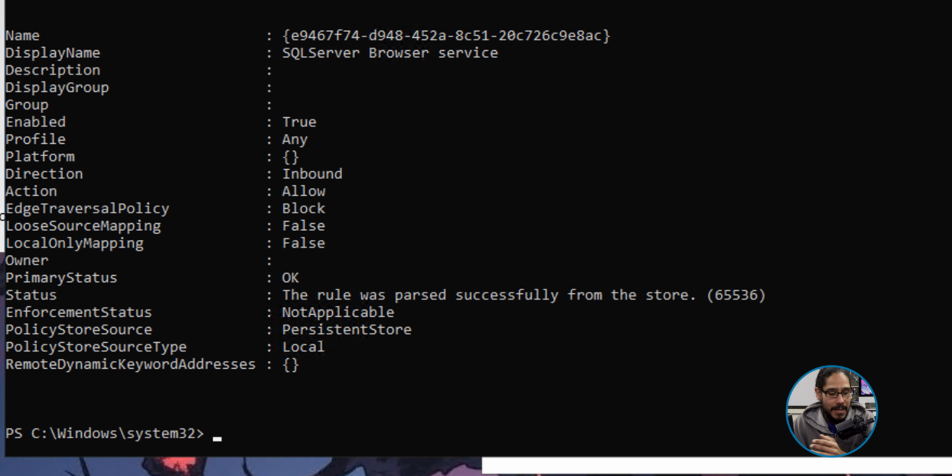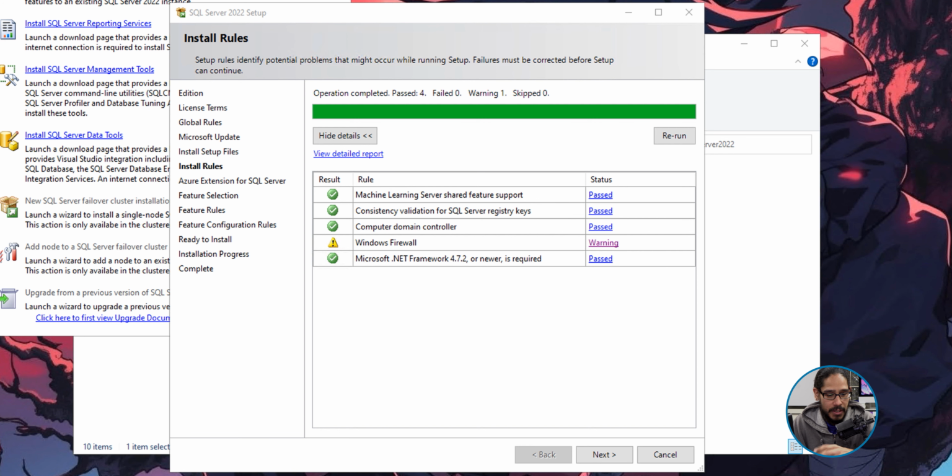Within the PowerShell command, just type in exit, hit enter to get out of it. You are able to click on rerun, but sometimes the rerun doesn't work properly. You could do a reboot if you want, or just close everything and rerun the setup file. For me, I got lucky. I clicked on the rerun button and everything passed, green check marks. Now you're able to click on next.